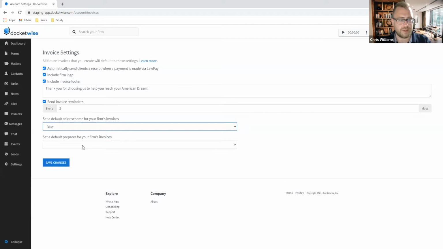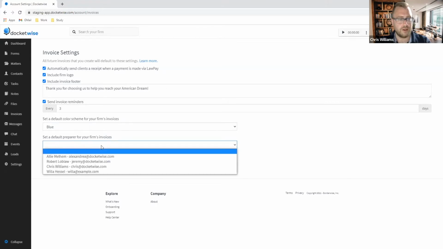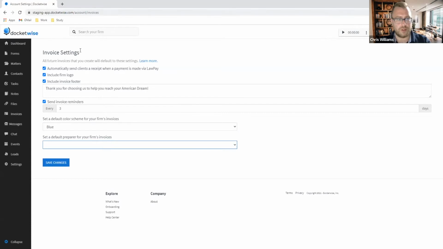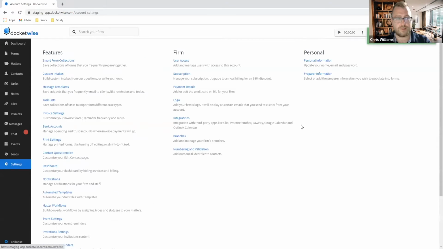And then also we can select a default preparer for invoice settings. This would just automatically choose a member of your firm to appear as the preparer on invoices if that is what you would like. For this, I will not be doing that. So just whoever prepares the invoice, it will choose them as the preparer, but can be changed when preparing an invoice as well. So I'll go ahead and save these changes here. And then we can proceed to the next step.